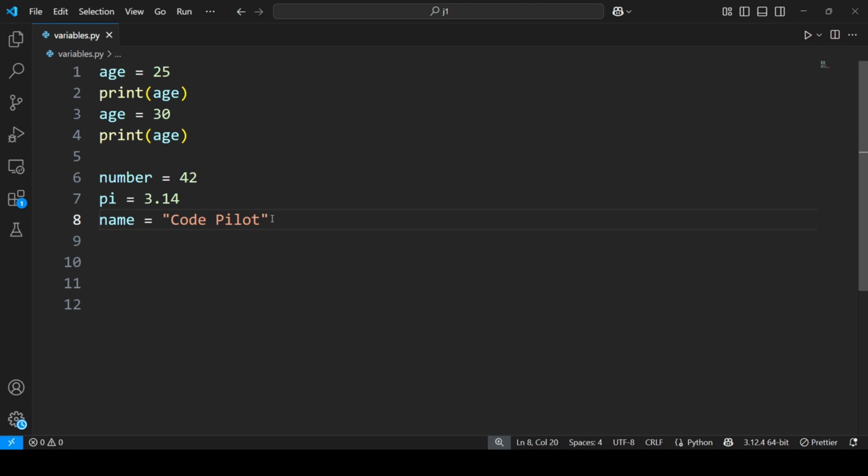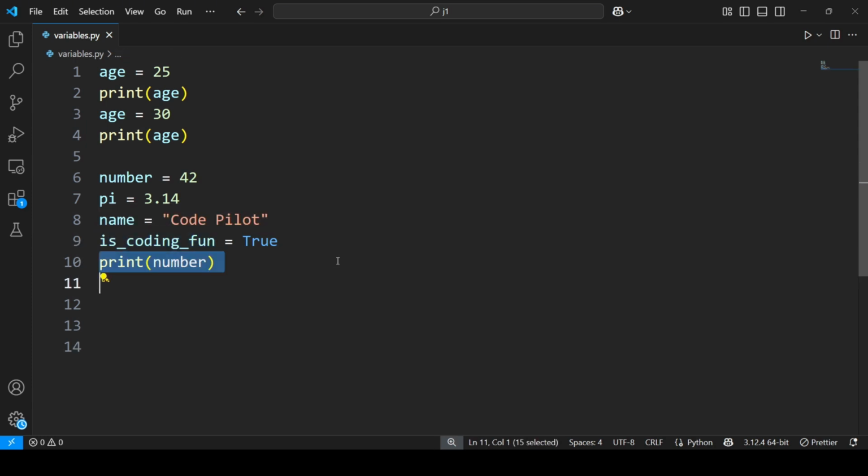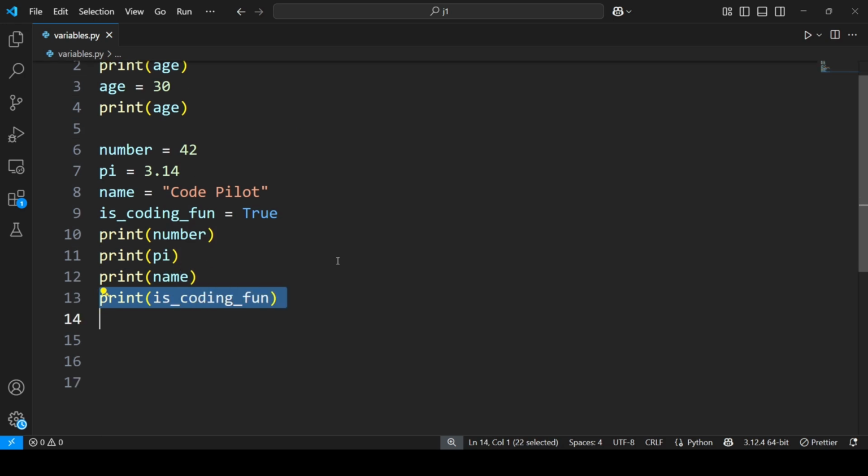Then strings, words or text, wrapped in quotes. Let's do name equals "codepilot" and print name. Lastly, booleans, true or false values, like is_coding_fun equals True and print is_coding_fun.